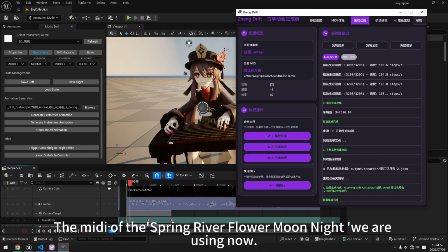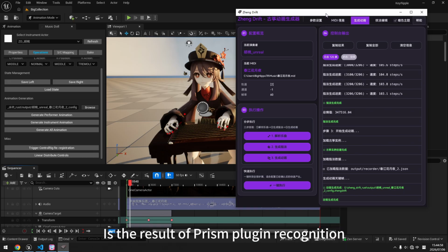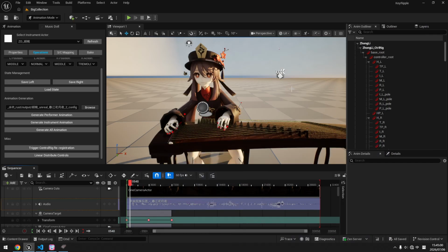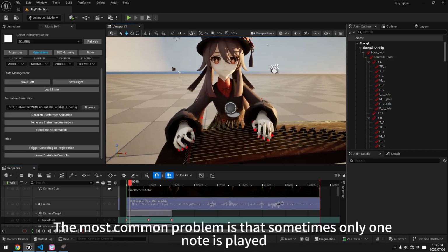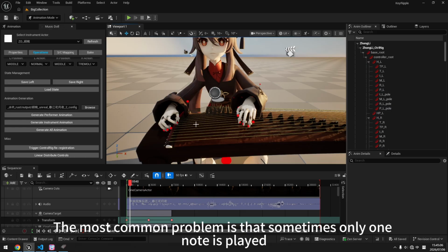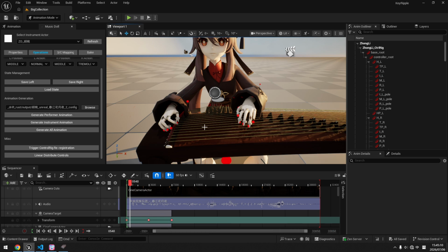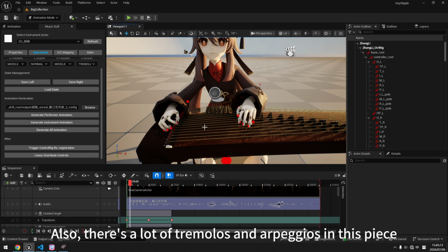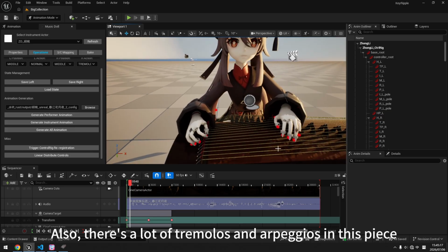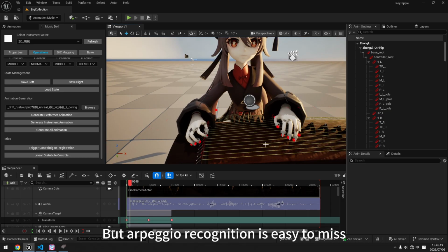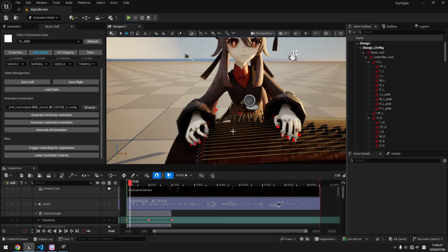The MIDI of Spring, River, Flower, Moonlight is the result of Prism plugin recognition. There's a lot wrong with it. The most common problem is that sometimes only one note is played, but the recognition result often brings out an extra octave. Also, there are a lot of tremolos and arpeggios in this piece, but arpeggio recognition is easy to miss.